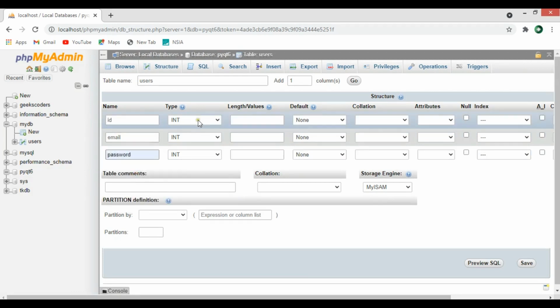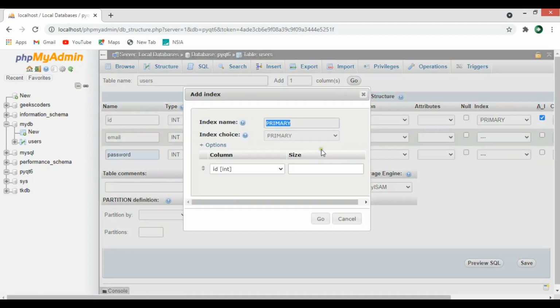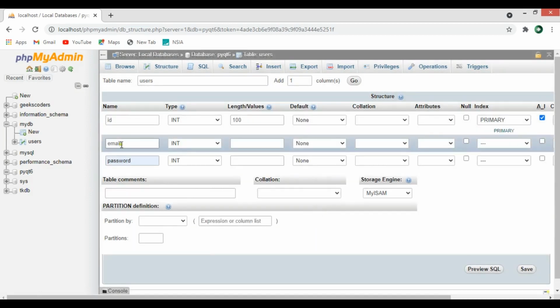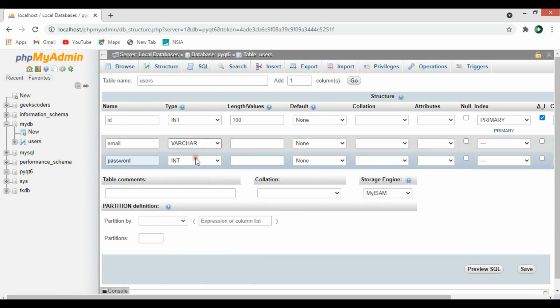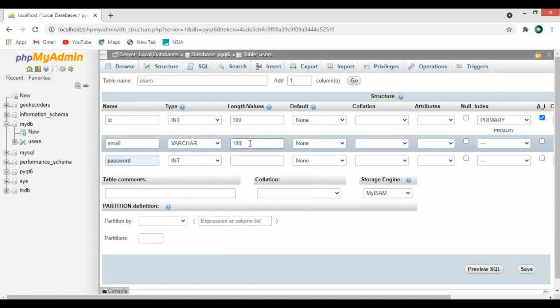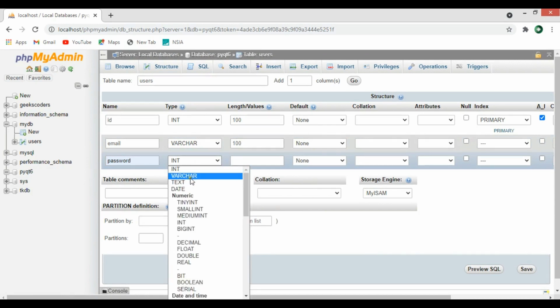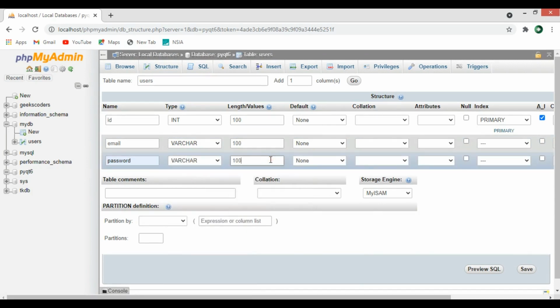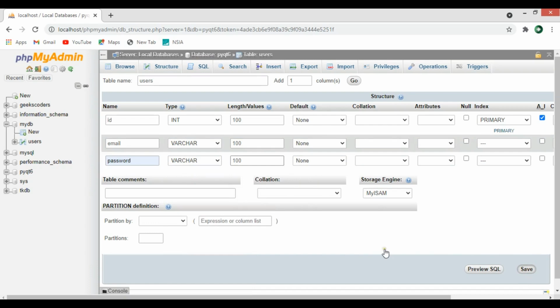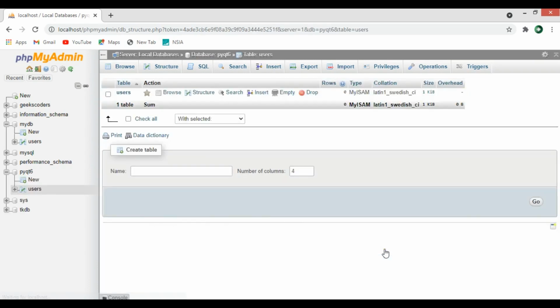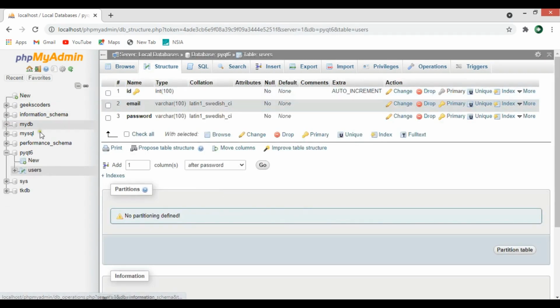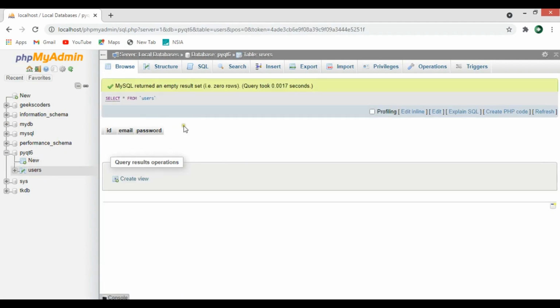So this should be integer, and I can just give it the length 100, and it should be auto increment. Let me choose it, and the email is varchar, and this is 100, and the same for this. Let me just give it 100 and click on save. So now the database is created. We have our users table with ID, email, and password fields, but there is no data for right now.